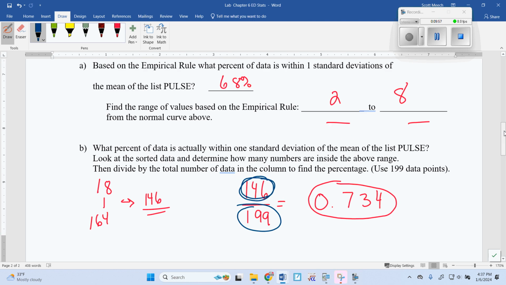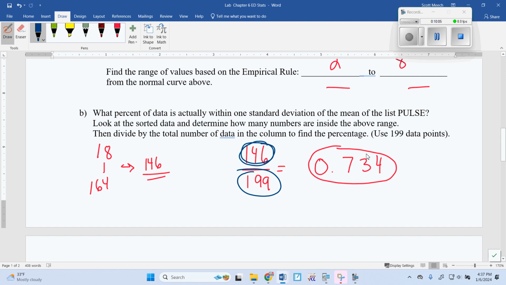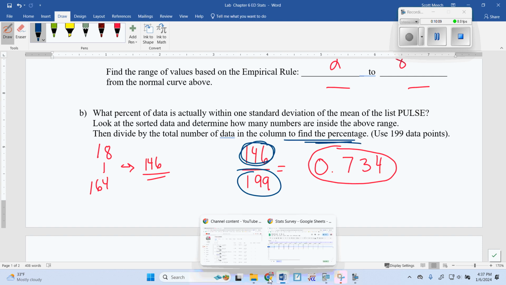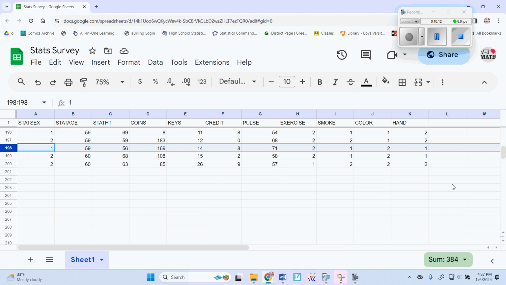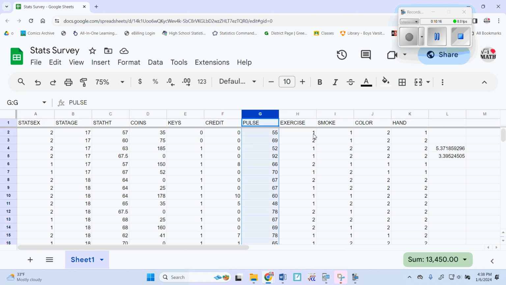You need the Chromebook to start, but once you get this chart on number 7 set up, you still need to go back to the chart to figure out, go back to Google Chrome to figure out what percentage and how many you have between that range. So you're doing all of those things with the pulse once you get going. Hopefully that helps. You are now ready to do the lab on the normal curve.